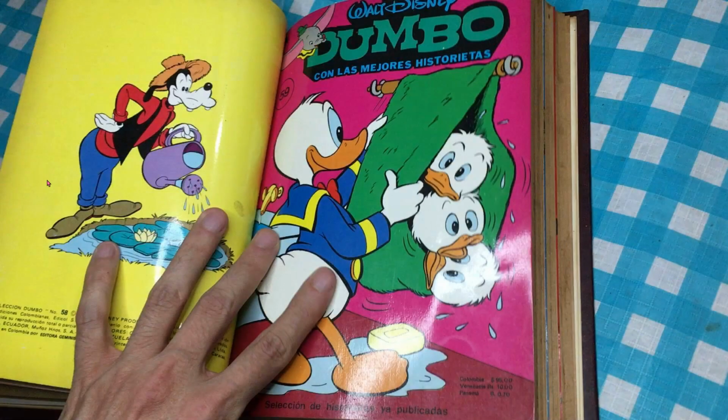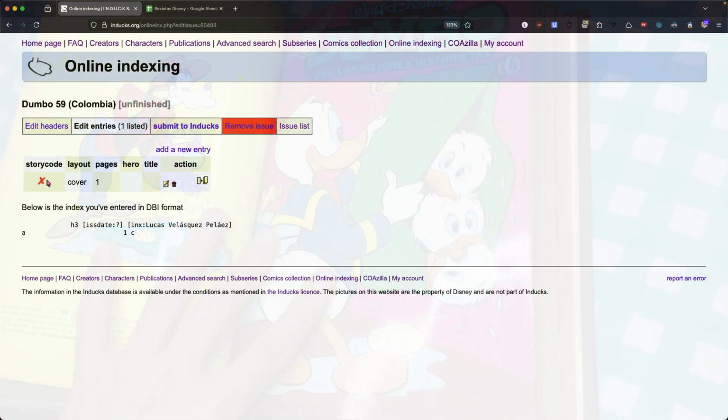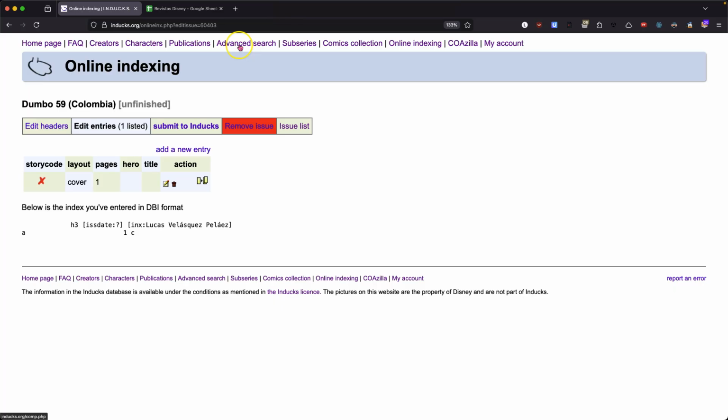So if we go back and take a look at what the actual image is for the cover of this specific issue, we're going to see that it's Donald Duck sort of drying his nephews with a towel right outside of the bathtub. So we're going to try and find an image that matches that description. So in order to do that, we're going to open the advanced search on a new tab.